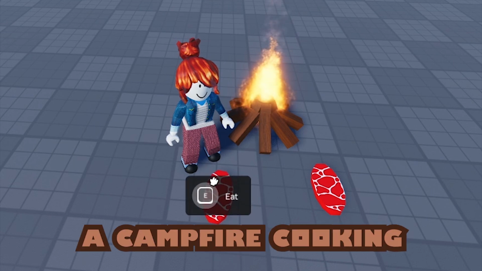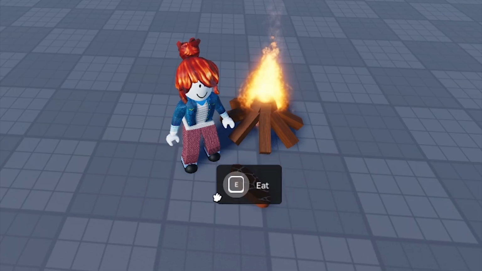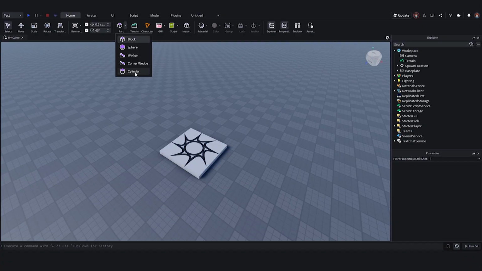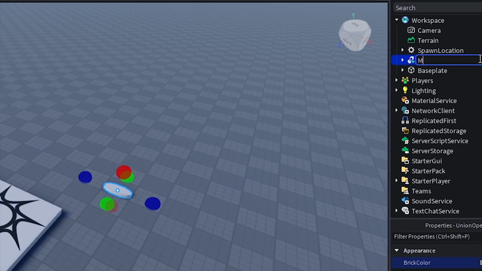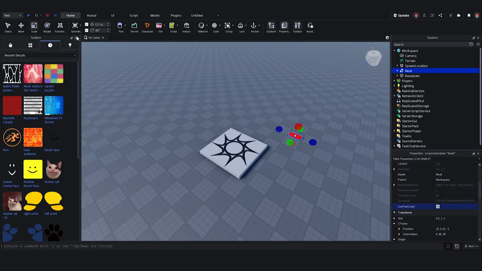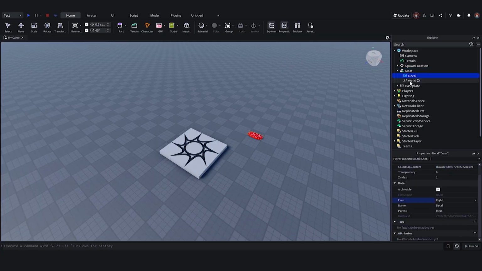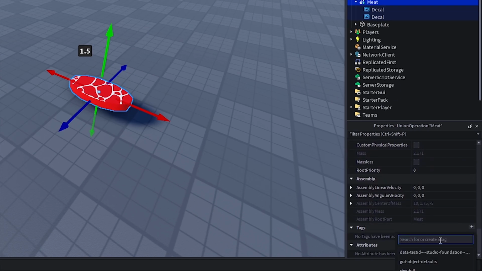How to create a campfire cooking in Roblox Studio. Create a meat item. Name it Meat. Design the meat as desired. In the meat, add a tag named Meat.